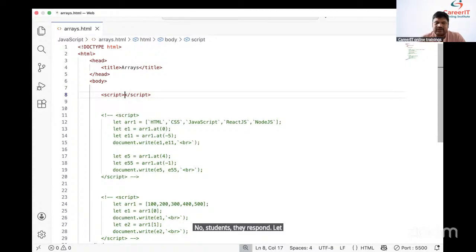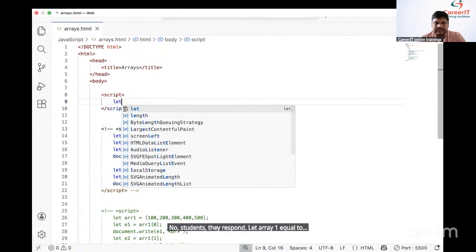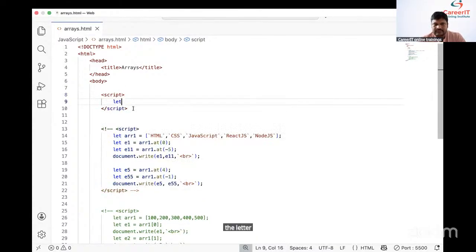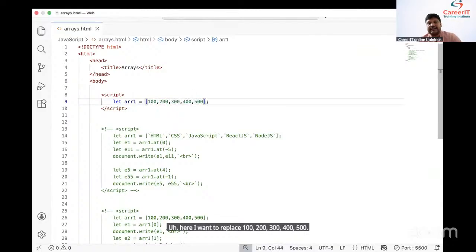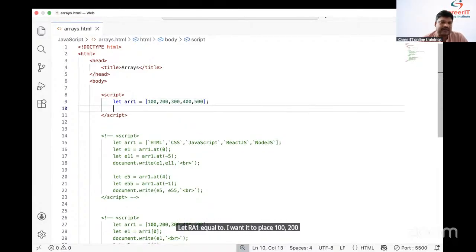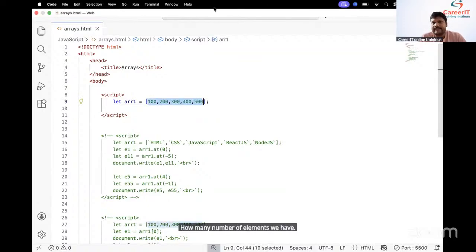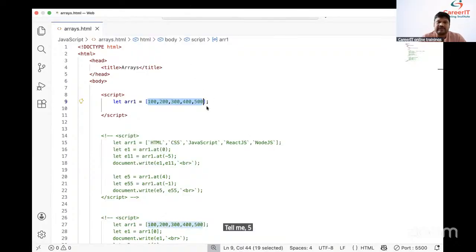Let array1 equal to 100, 200, 300, 400, 500. Students, how many elements do we have? Tell me, 5 elements. Here we have the 5 elements.